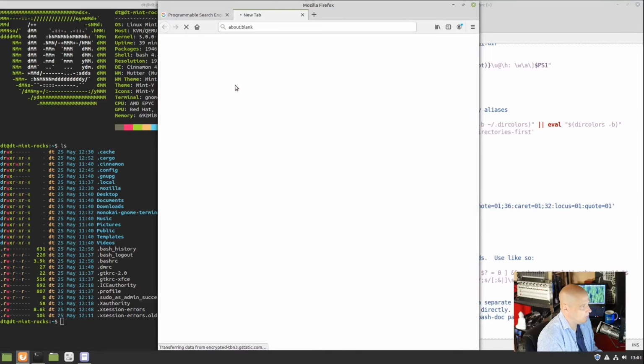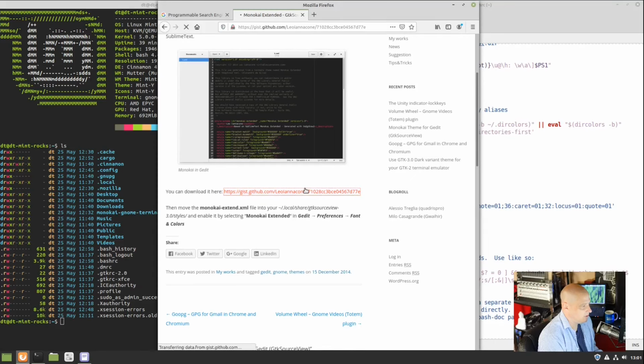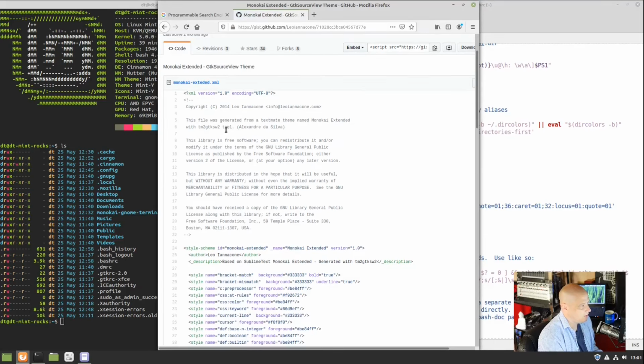Monokai theme for gedit. Let's click on it. It has a nice screenshot. It looks very pretty. Where do we get it? We get it from this guy's GitHub. All right, and this is it. It's just this one file here. So what I would do is copy this file. I'm just going to highlight the whole document, right click, copy.